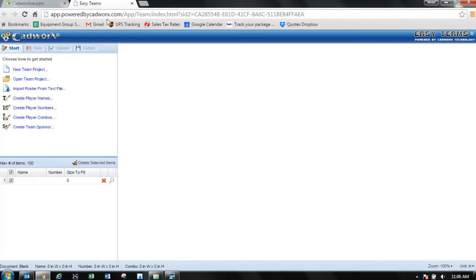You'll see our menu here, new team project. You could save your team projects in here. You could also import a roster from a text file, and here create player names, numbers, combos, and team sponsors. So there's a number of different ways you can get started on here. We'll just go ahead and, in our name column here, get started and type out our name. If you could use Microsoft Word or type out an email, you could quickly and easily begin creating names and numbers.